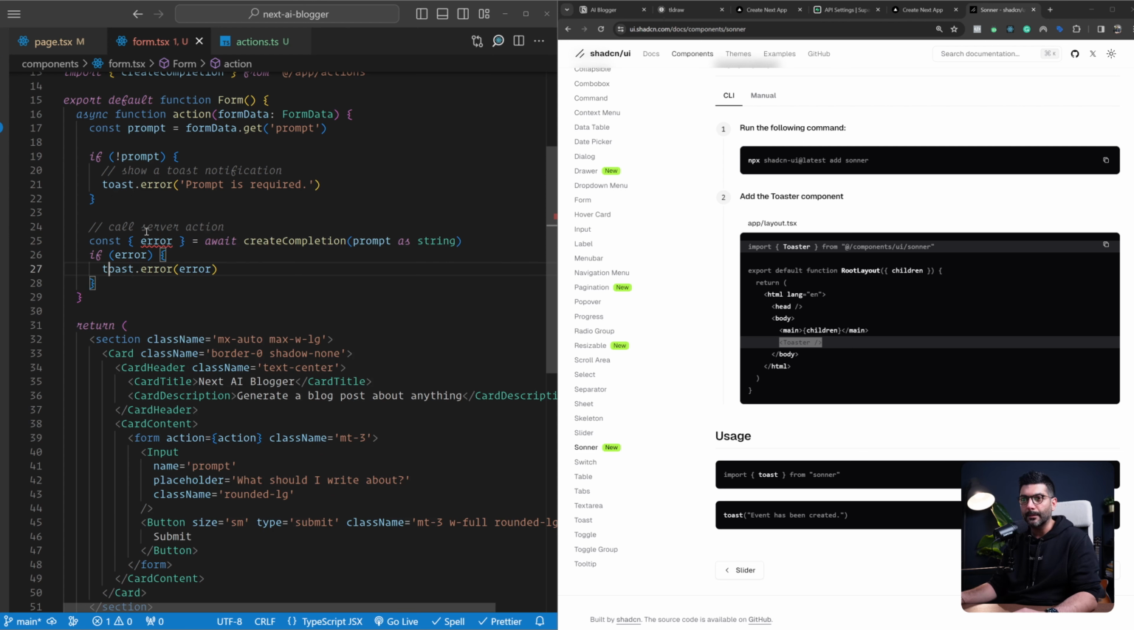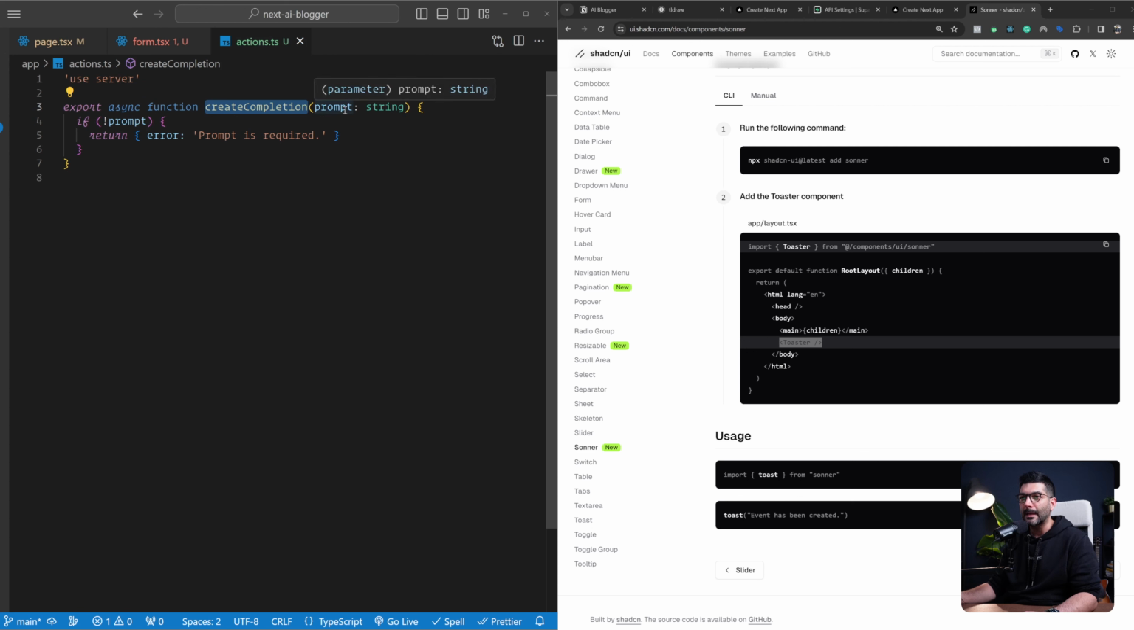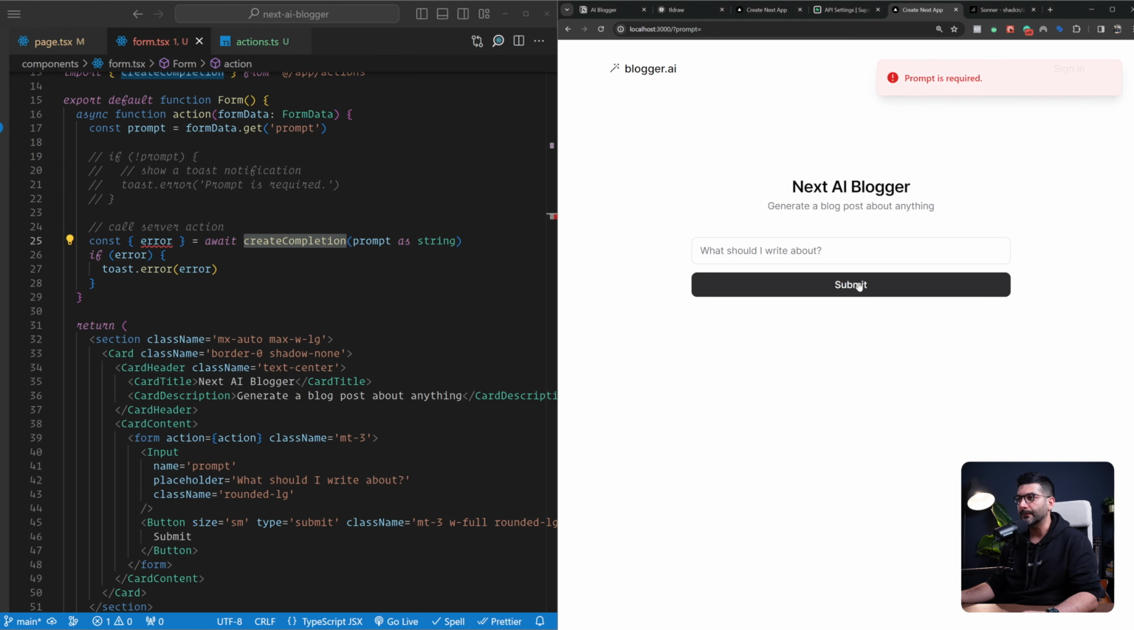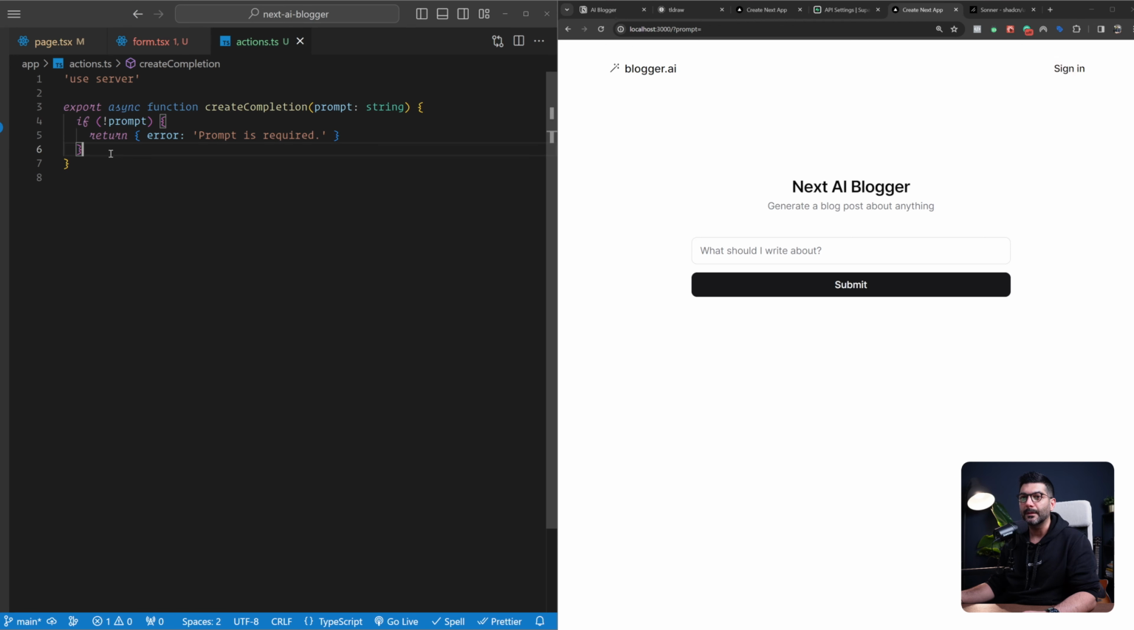So let's just save this up. And if I remove this check over here, so we're not checking inside of our client-side action whether or not we have this prompt, we're going to call our createCompletion server action. This is going to take that prompt and check to see if we have it. And if we don't, it's going to return that error. So with this going back to our application, if I go ahead and refresh the app and submit this form without any prompt, I'm going to again get this toast notification that says prompt is required, but this time this is coming in from this error message that we returned from our server action. Okay, great. So let's continue moving on.